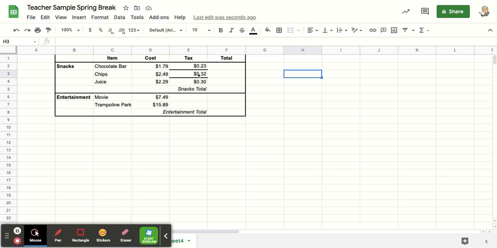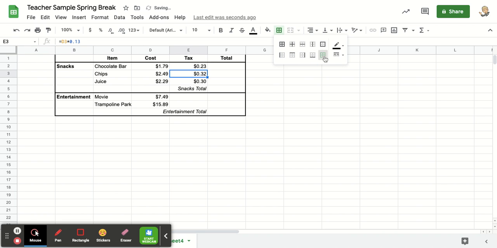Okay, so I don't want these borders here. I'm going to click on this, and remember our border button is here. If I ever want to get rid of borders, I can just clear them. And now the borders are gone.